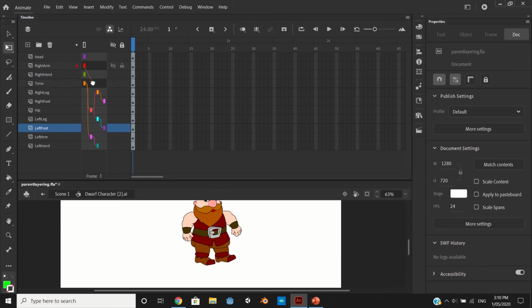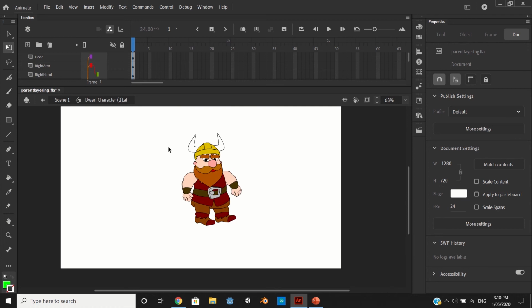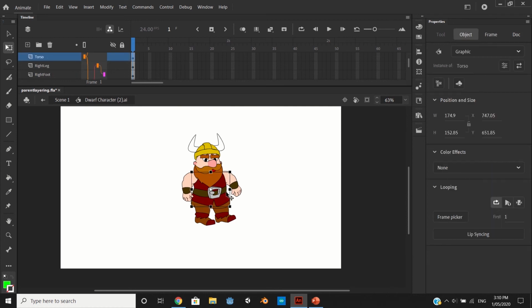My right arm's going to be a child of the torso, and my right hand's going to be a child of the right arm. And then my head's going to be a child of the torso. So pretty much the torso's in charge of everything, and then these are the little childs that come into it afterwards.